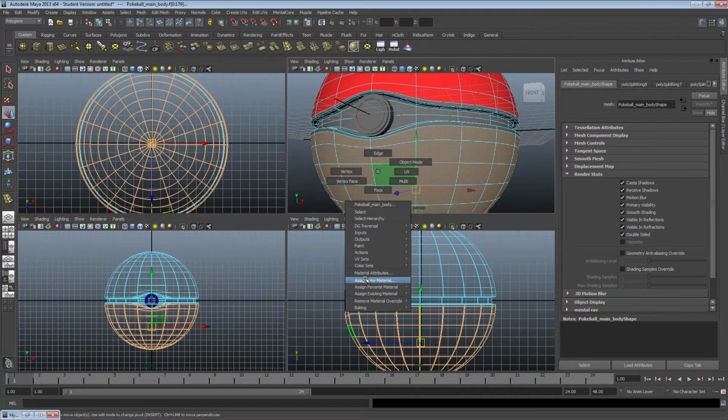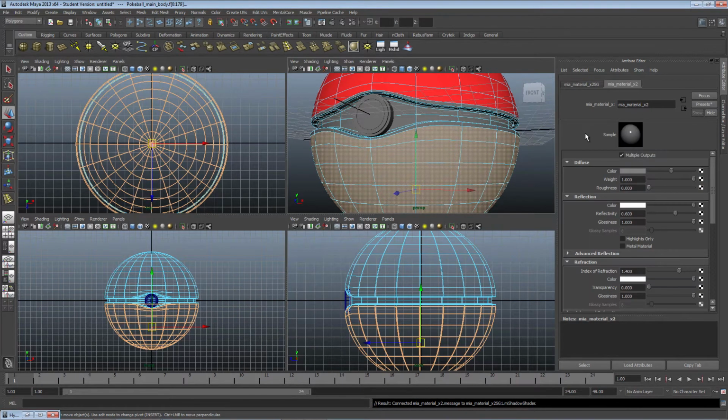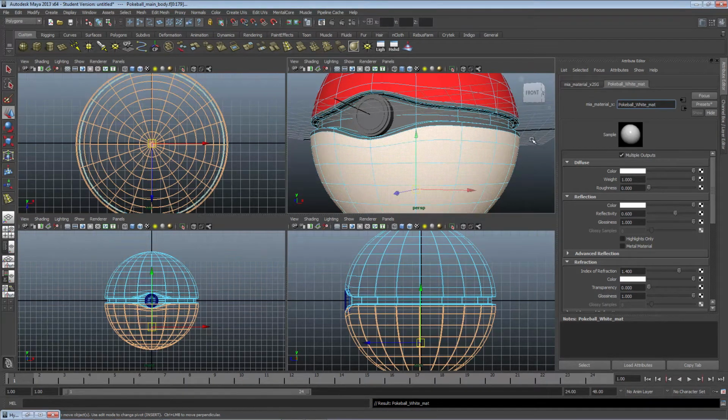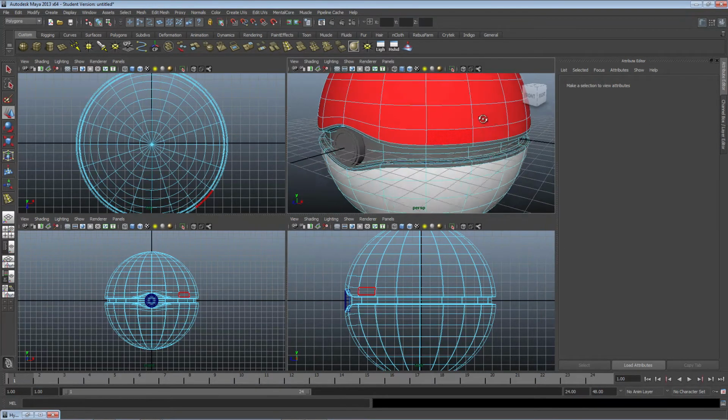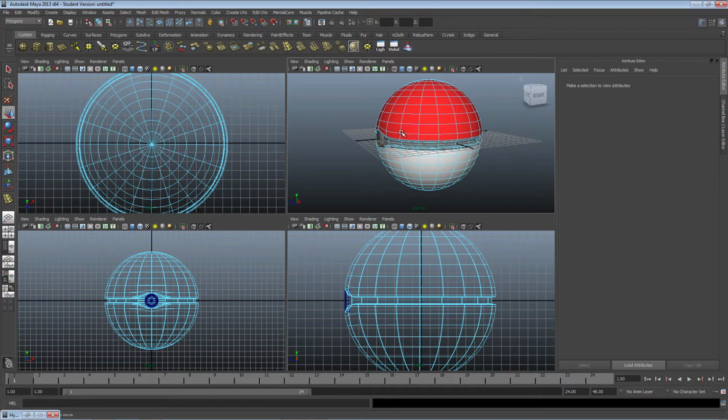Now let's apply another new material. Another MIA material X. This time it worked and went to the right tab. Let's name this PokeBall white matte. Easy enough. And let's bump that to white. Pretty simple. Now reflectivity, again, we'll put to 0.9. Glossiness, 0.7. And samples to 16 for the preview. Samples is basically the quality of the blurriness. The lower it is, the more grainy the reflection will be.